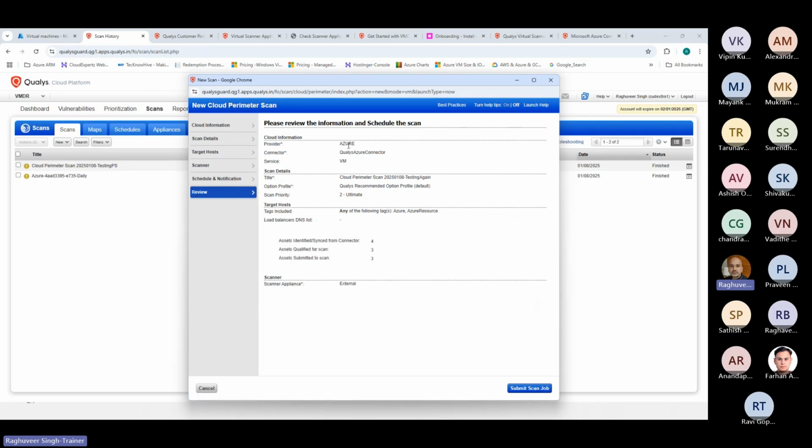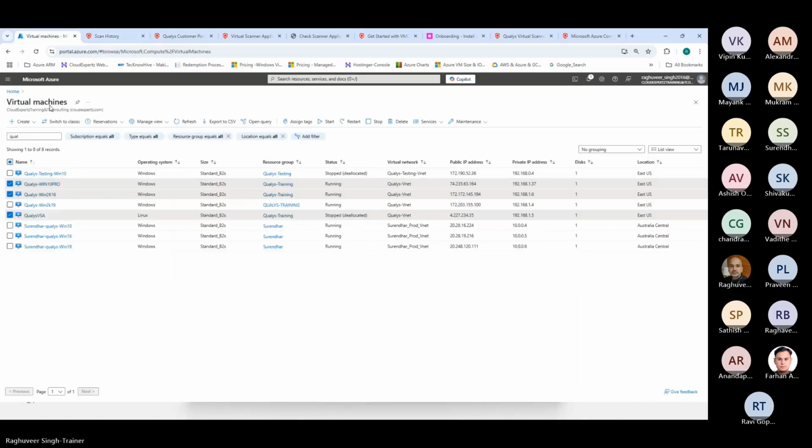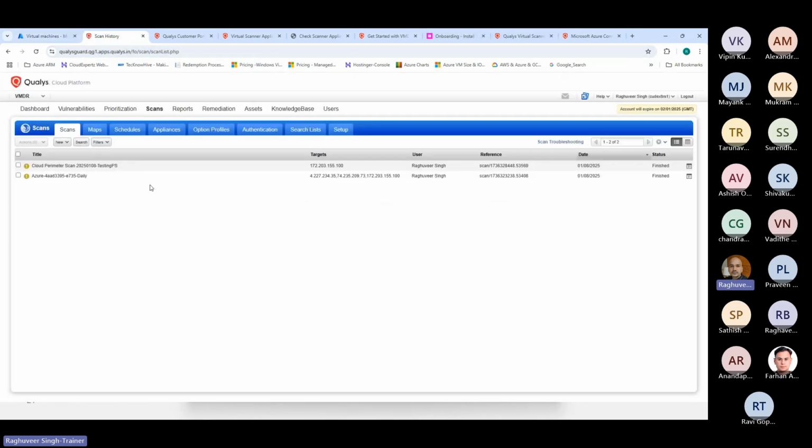Now you can see that assets identified, synced from connector, are 4. Assets qualified for scan is 3. Why are only 3 assets qualified for scan? Can somebody tell me? By looking at the screen, these are my 4 assets. Why does the connector say that only 3 assets are qualified for scan?